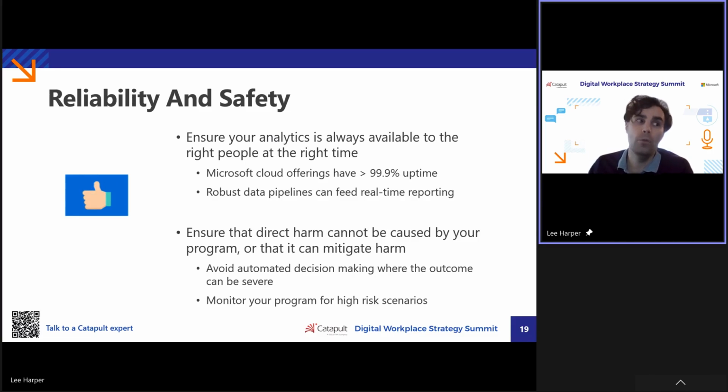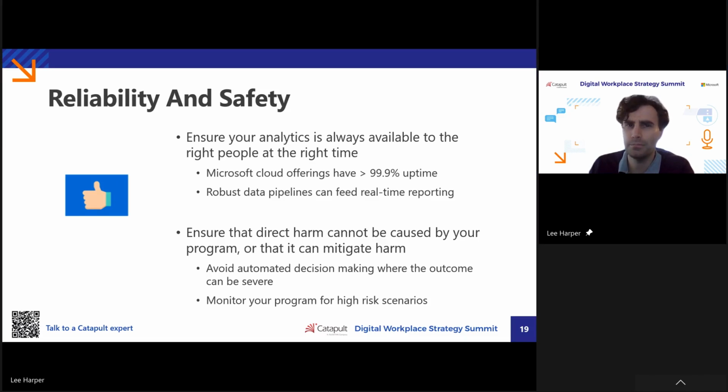Reliability and safety. Now we're getting more into the tool side of things. So one hand of this is the reliability side. We want to make sure that your analytics is always available to the right people at the right time. If we're having a sudden issue, we need to be able to go in and see that very quickly. The good news is that Microsoft Cloud offerings all have greater than 99.9% uptime, so they're generally very available, and robust pipelines can feed that reporting in real time or near real time using modern tools fairly straightforwardly.